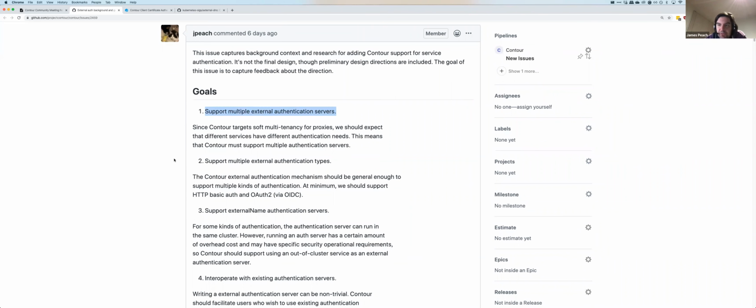Contour has a model of soft multi-tenancy. We assume that there's multiple teams in the same cluster with different applications, and as soon as we make that assumption, it follows that a different application might have a different authentication type or mechanism. So we probably need some way for different virtual hosts or different applications in a cluster to specify that they have a different kind of authentication.